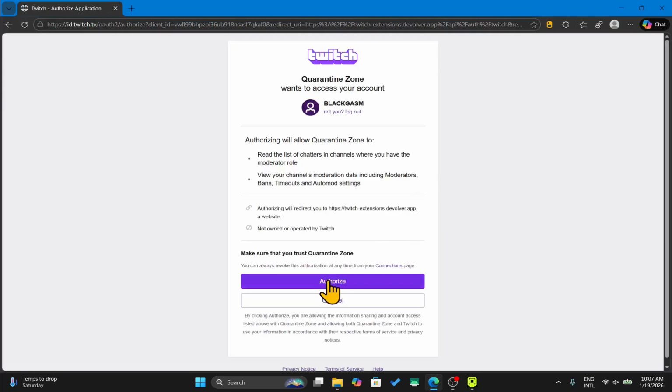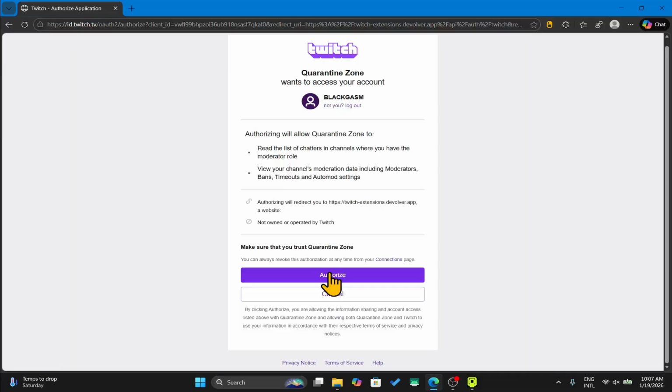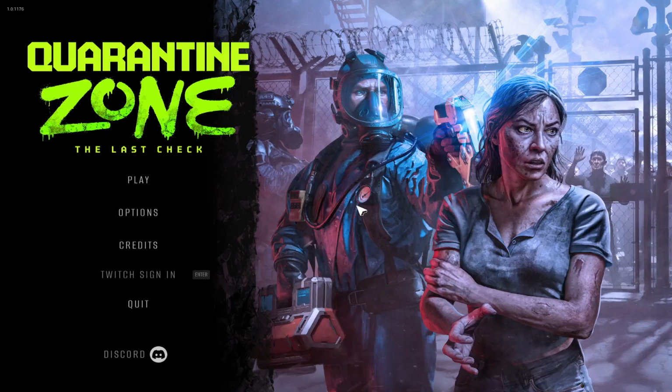And now you can click on the authorize button in order to link your Twitch account with the Quarantine Zone game. Once you have clicked this button and the authorization process is complete, you will get a notification on your screen, which will tell you that you can now close the window and go back into your game. After this, you can continue to play with your Twitch account logged in.